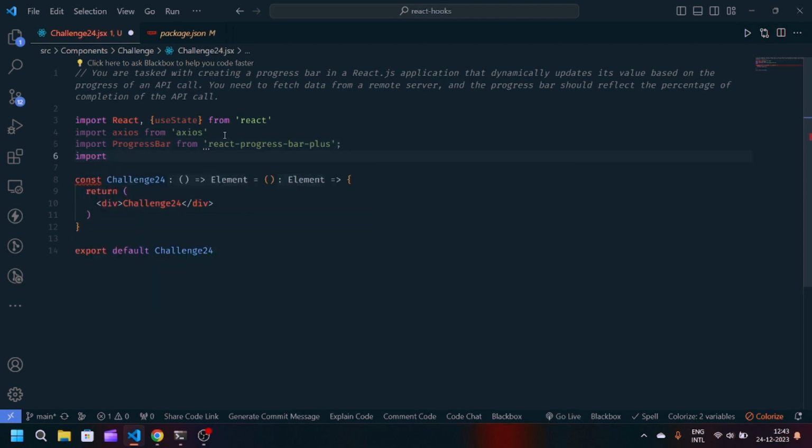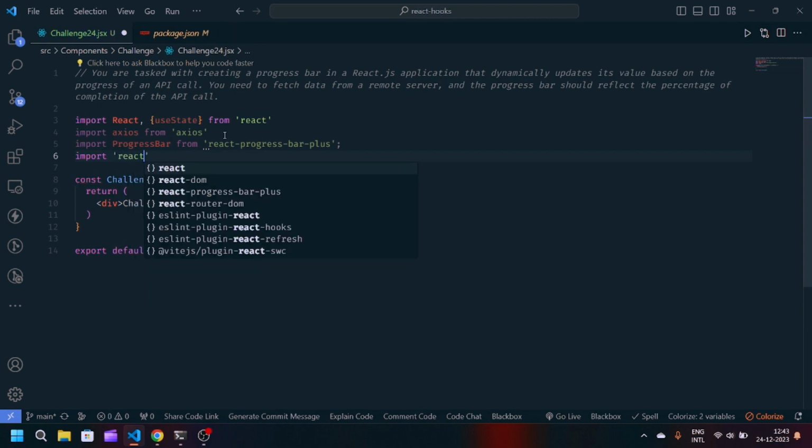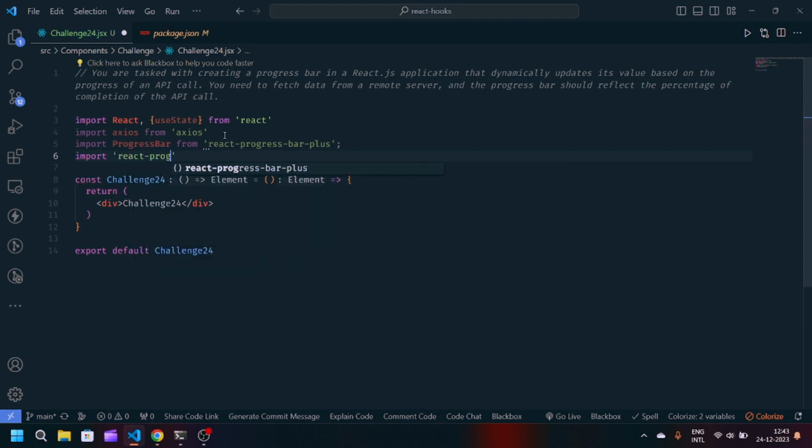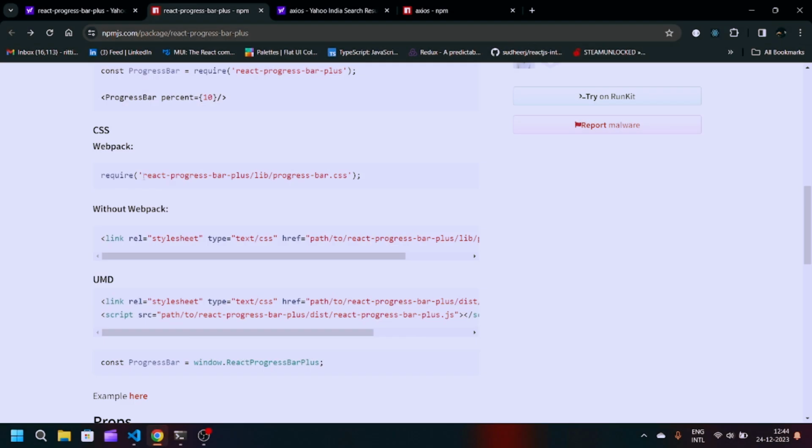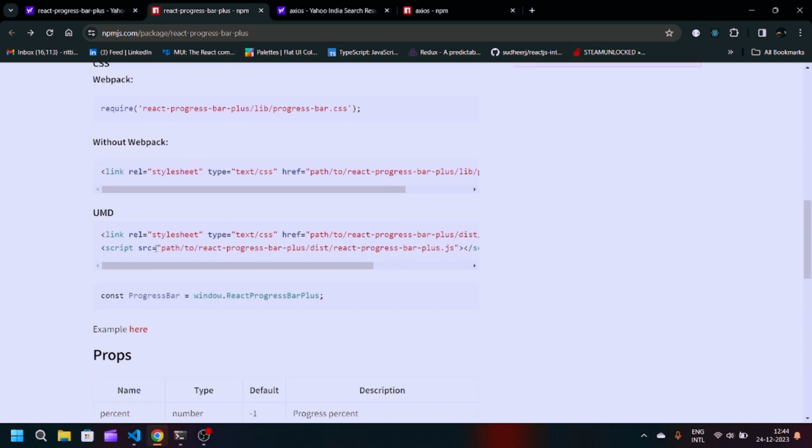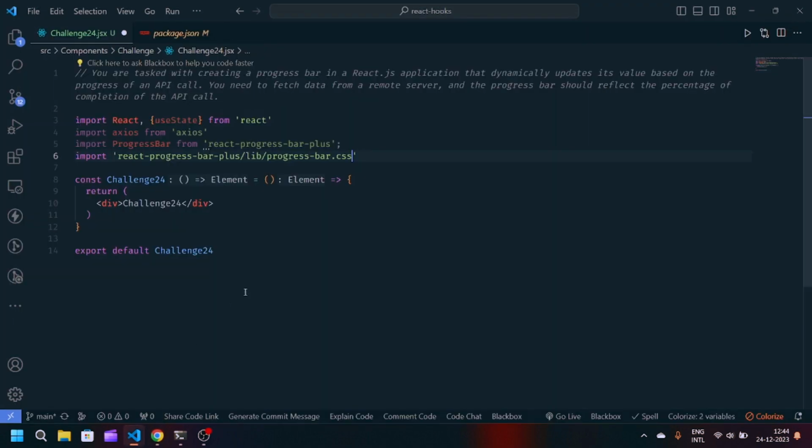Now we have to use a CSS also of that. So instead of writing the custom CSS for the react progress bar, we will import it from the library, progress-bar.css, something like this. So you can also see here we have this react-progress-bar-plus from library, and then progress-bar.css for importing the CSS file. And you can simply also copy this link tag and paste it on your HTML to import the CSS.